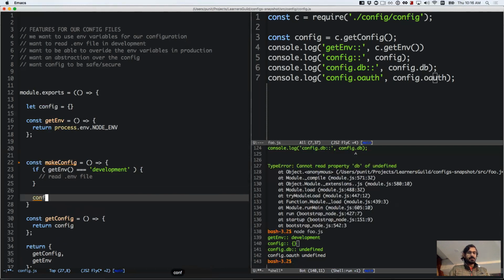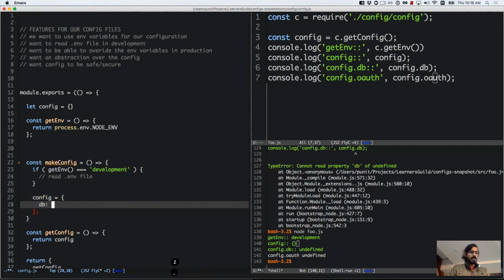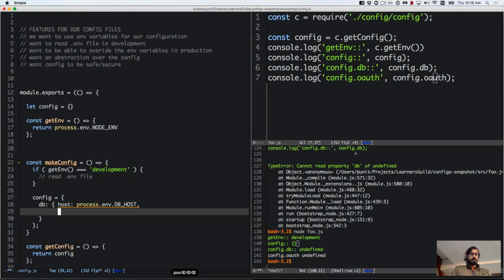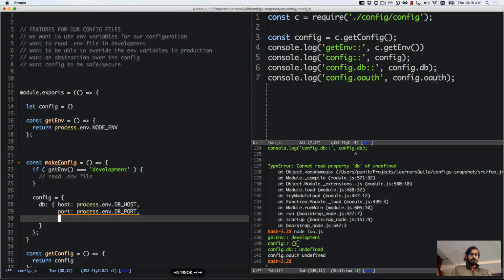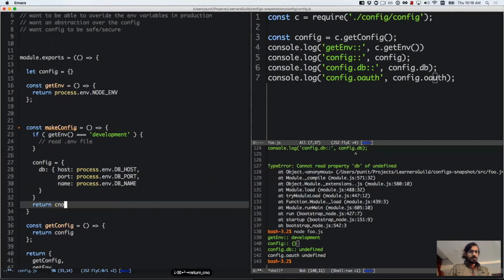otherwise we can say config is equal to: the db is, so host is process.env.DB_HOST, port is process.env.DB_PORT, and name. So if we have this, we set our config and we return the config.